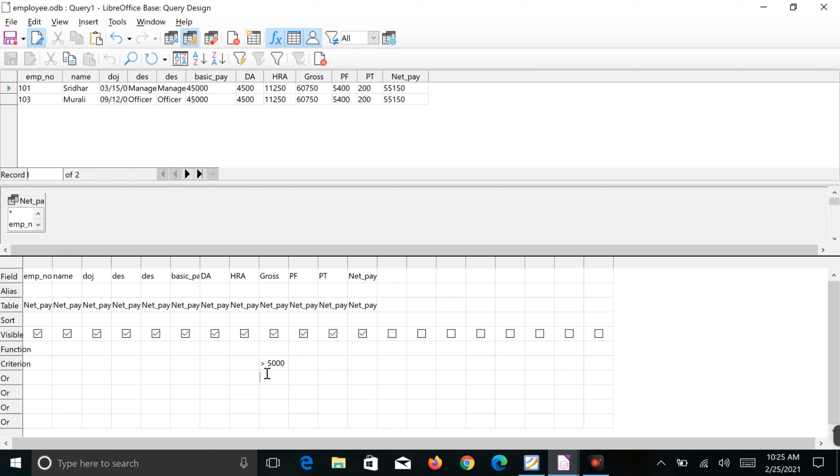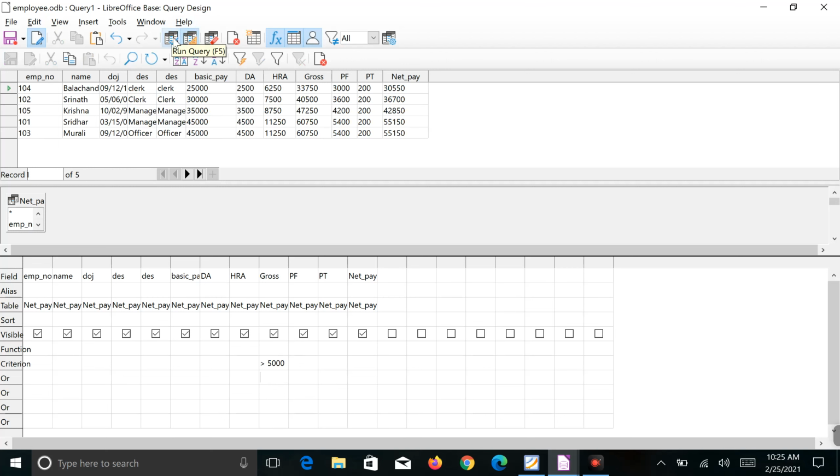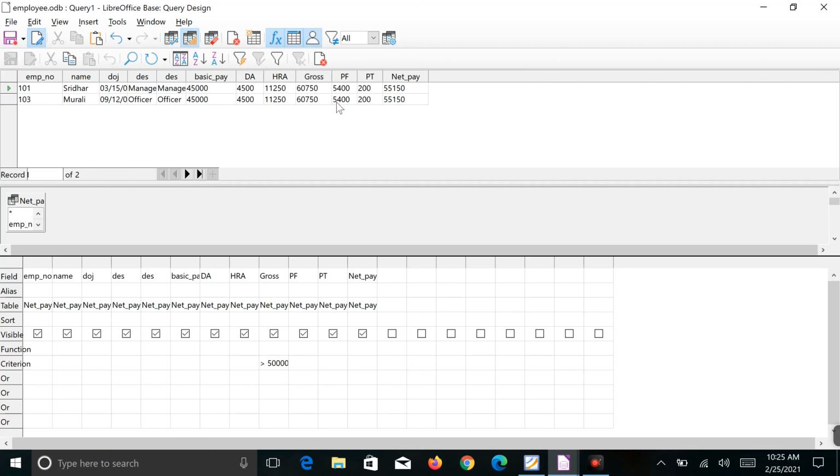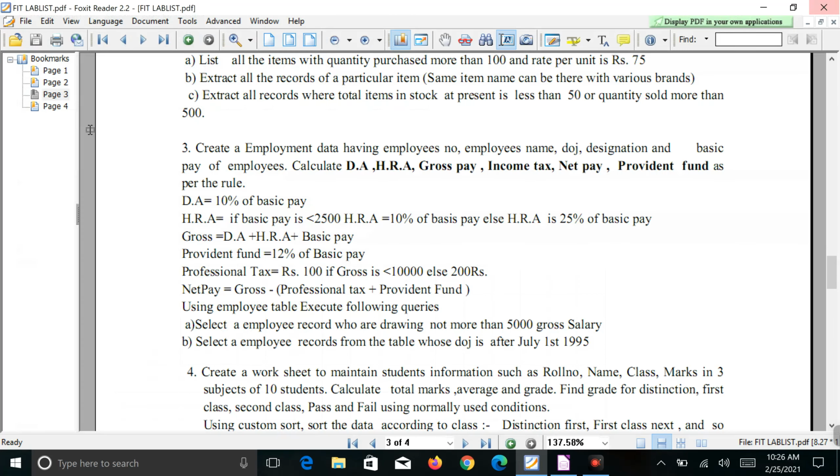If I make it 5,000 and then I run the query, I get all the records except one record. Then if I make it 50,000 and check, I get only those records which are satisfied. So query is running properly. So I'll say query A, QA, first query, done. Now second query, select the employees record from the table whose date of joining is after July 1st, 1995.